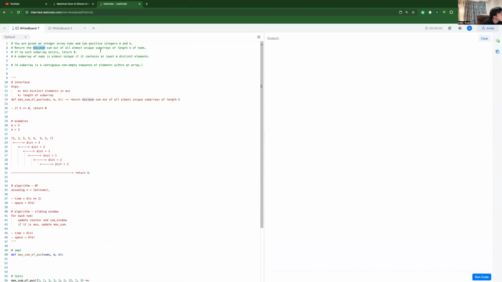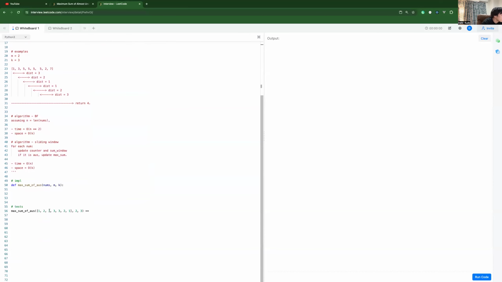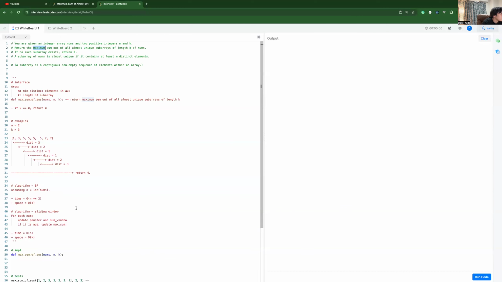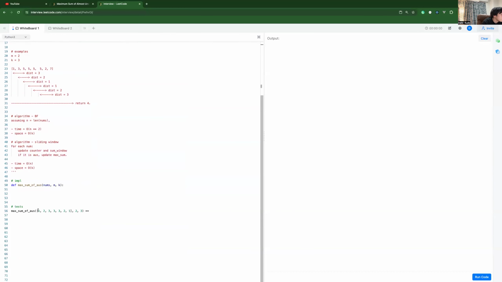No, almost. Okay, sorry. So if this is 2, so 1, 2, 3 is okay, 2, 3, 3 is okay, 3, 3, 3 is not okay. So 3, 3, 2 is okay, 3, 2, 1 is okay, so it should be 4. Okay, good. So I will do the implementation.